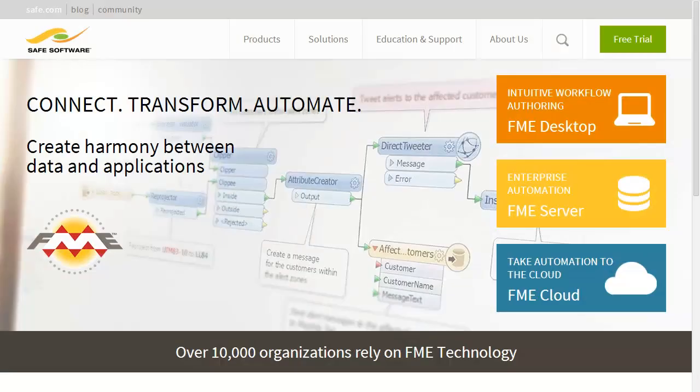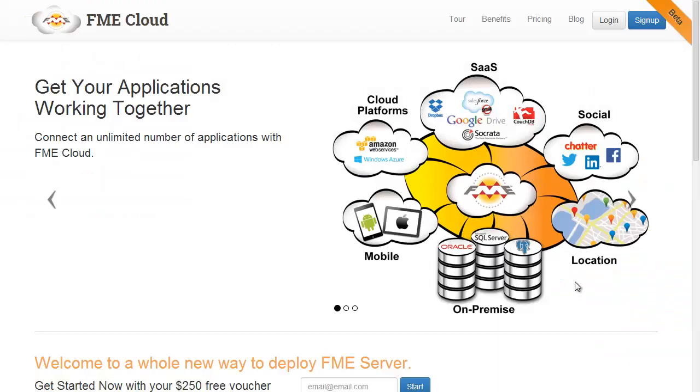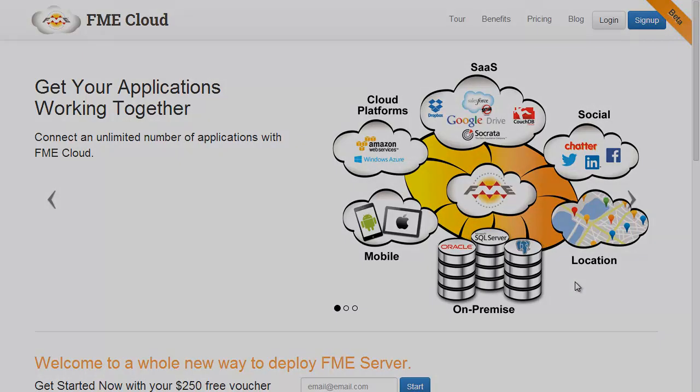Whether you need ad hoc data upload to Google Maps Engine or automated data publishing for your enterprise, FME technology provides the solution.